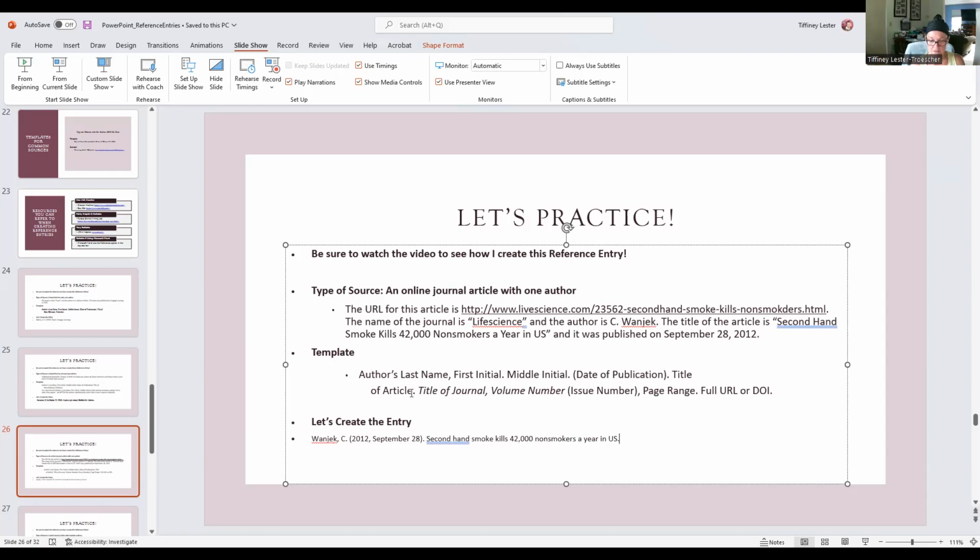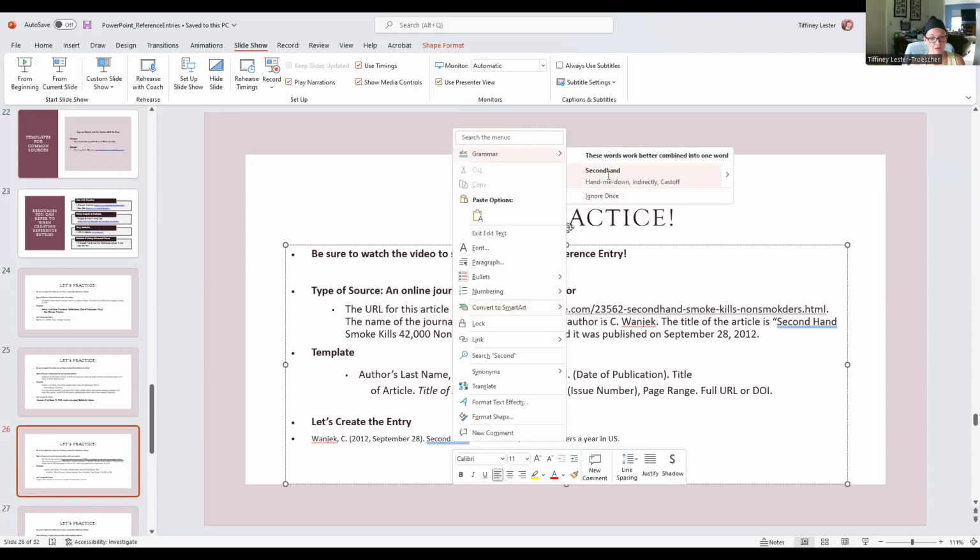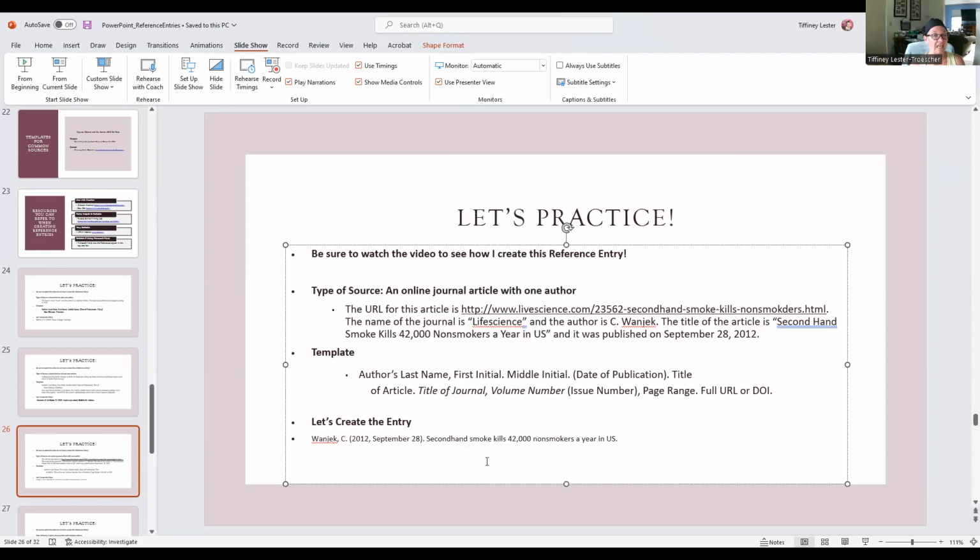A period. Okay. And notice that I'm not capitalizing everything. The only thing that gets capitalized in the reference entry is the first word of the title, and then any proper nouns, like US got capitalized.